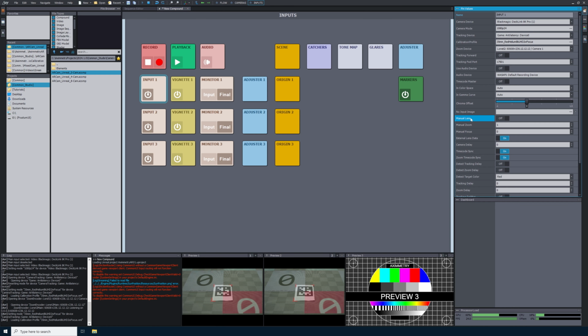We have a manual lens setting. If we turn this on, this manual lens setting would be used if we didn't set up a calibration profile. So basically, using this manual zoom setting with the manual lens turned on, we have the ability to match the focal length of our physical camera. It is possible to match the focal length of your physical camera. It's just a lot more difficult and a lot more time consuming to do it this way.